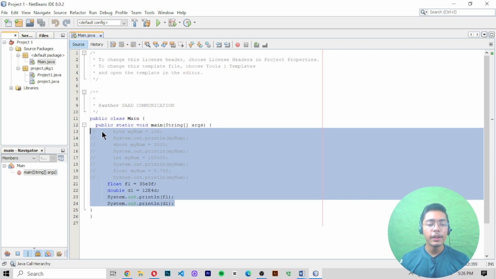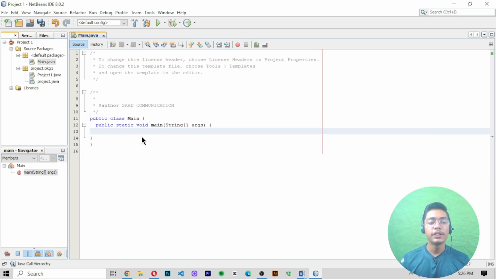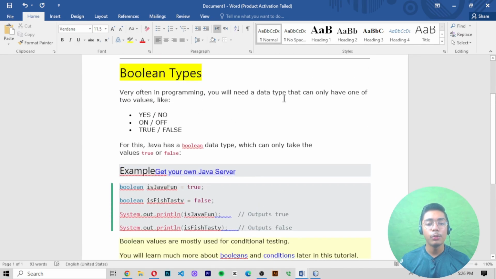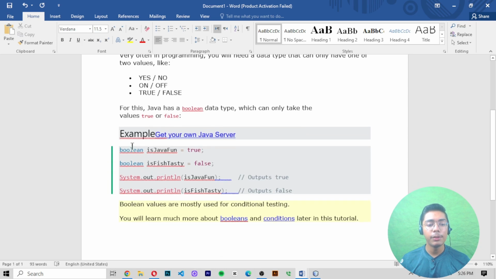I'll be removing all the things here, because now we understand how we can start with data types. So this will be another data type in which we will be learning what Boolean data types are, how we can start with Boolean values, and what the two possible values are when we are working with the Boolean type here. So I will now copy all of this by pressing Ctrl C.